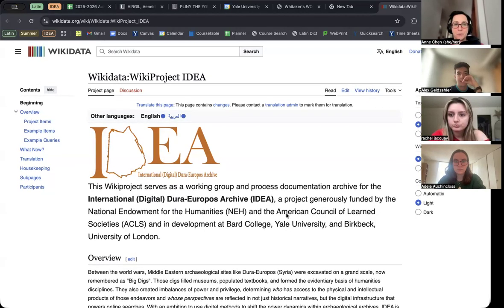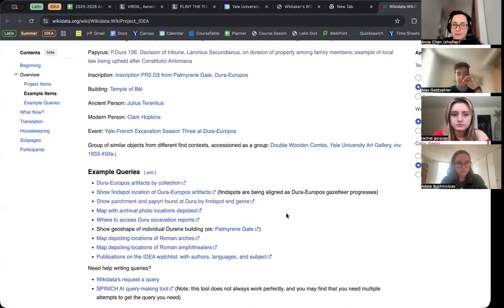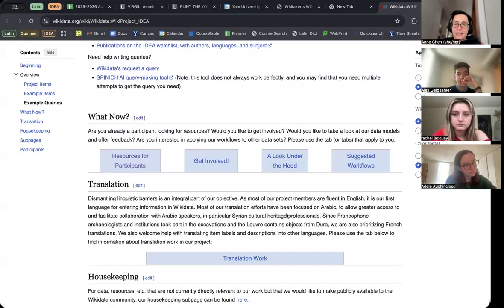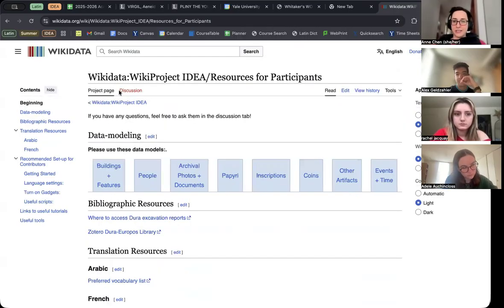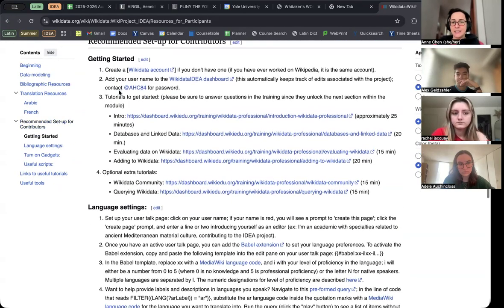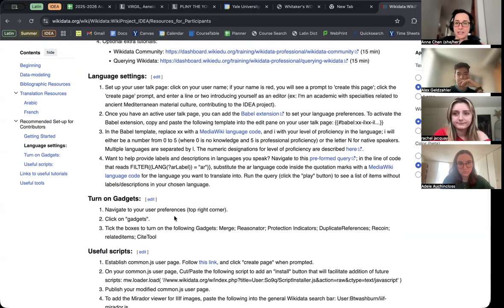And if you will, at this point, scroll probably like three-quarters of the way down, you're looking for blue tabs. There they are. If you'll click on the tab Resources for Participants, we've tried to keep some notes about useful things to set up for new participants. So if you'll scroll down, we're going to do the language settings and turn on gadgets. Let me just explain a couple of things about this.